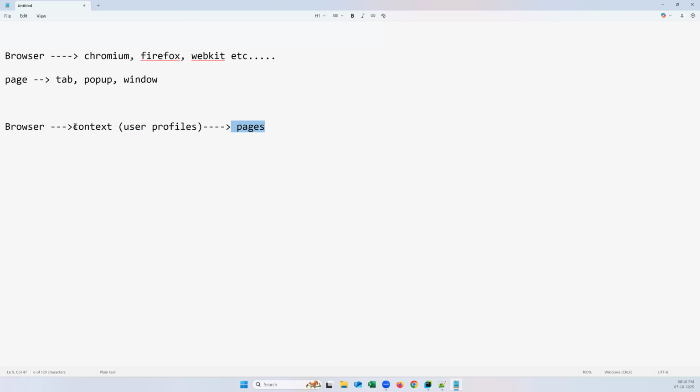Let's say the browser has one user working with some page, another user working with another page, and a third user working with a third page, different pages. So this is the relation. The browser can have a context, and once we have created a context or user profile, we can create multiple pages using that particular context.